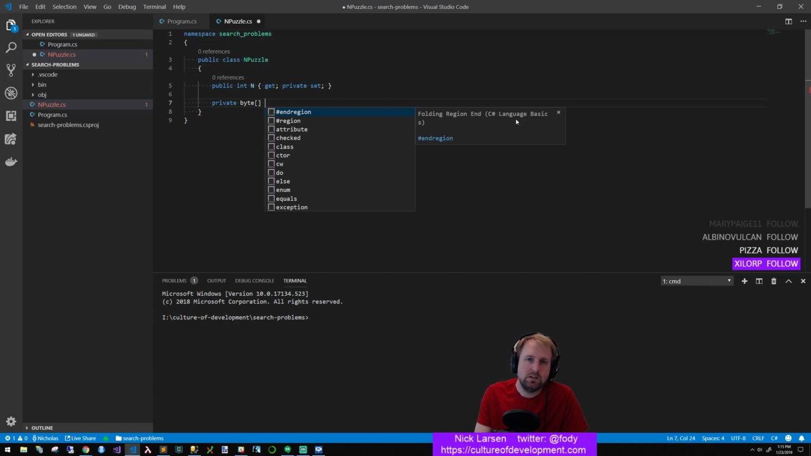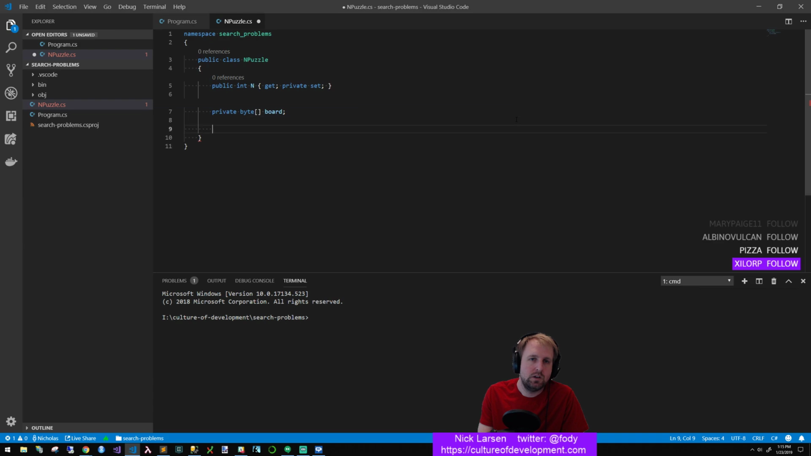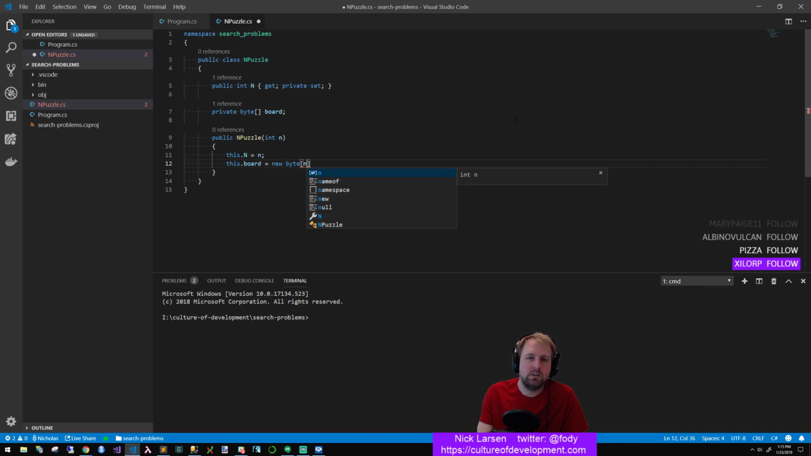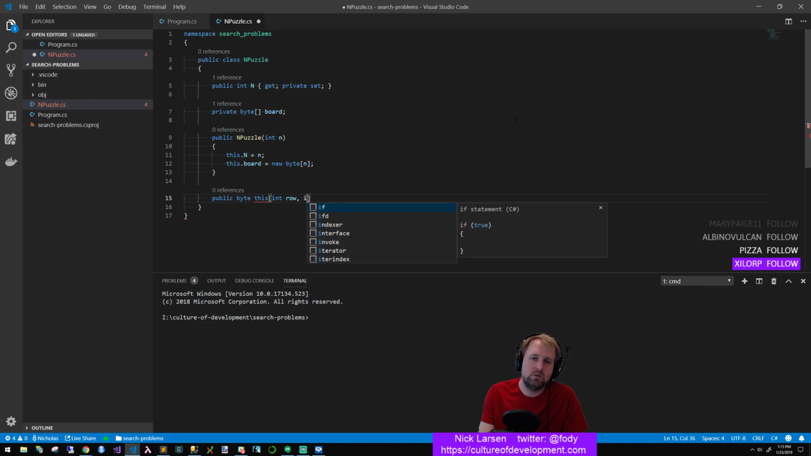Byte, and this is going to be board. Then we're going to say public NPuzzle(int N): this.N = N, this.board = new byte[N * N]. And then what we want to do is have a little indexer so we can index it just like it's a piece of memory. Public byte this indexer, int row, int col.